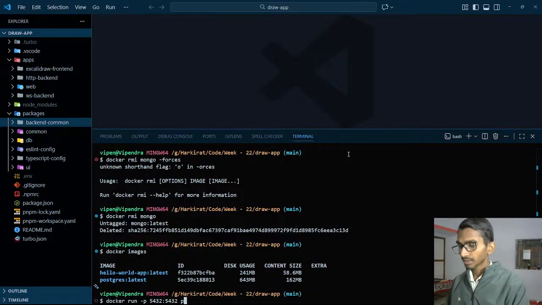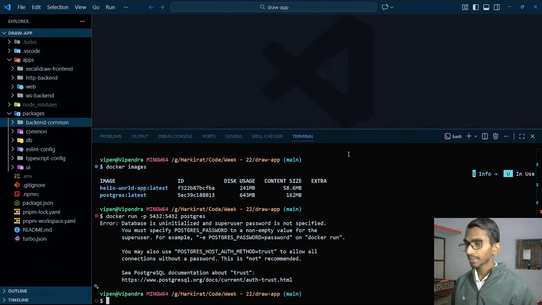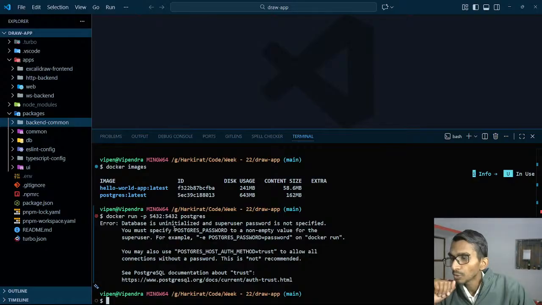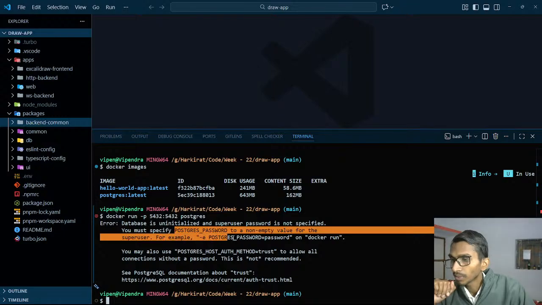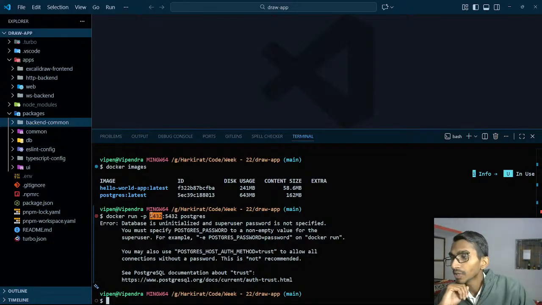So Docker run. I can just simply get Postgres from here on. Postgres, that is the name of a database, if I'm not wrong. But let's go with this much only for now, and let's see what happens. I will definitely get an error. The error is you must specify POSTGRES_PASSWORD to a non-empty value for the superuser. For example, POSTGRES_PASSWORD on Docker. I think the problem is that I already have Postgres installed on my PC. So when I actually map this port to the container's port, this port is already in use on my PC, and because of that I'm getting the error.